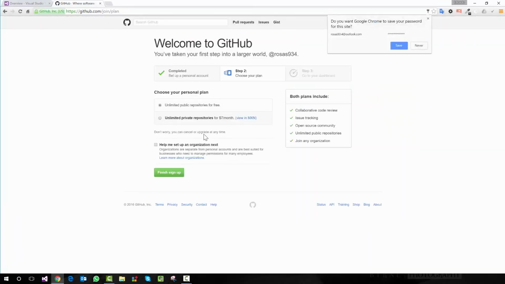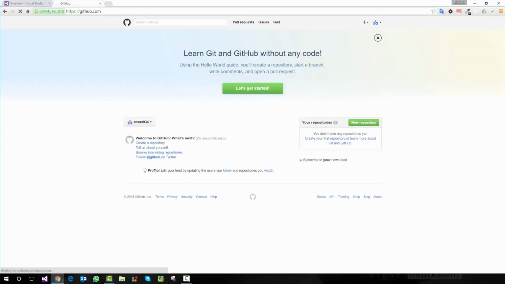And of course, I'm going to just use a free repository right now. No need for us to pay for the repository. For everything that we're going to be doing, it doesn't require a private, unlimited paid repository. So I'm going to finish the sign up. And here I am on my GitHub repository. So these are the two accounts that we're going to be needing to move forward with the next videos.